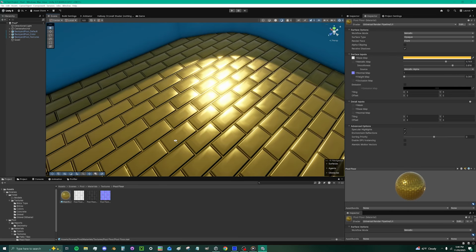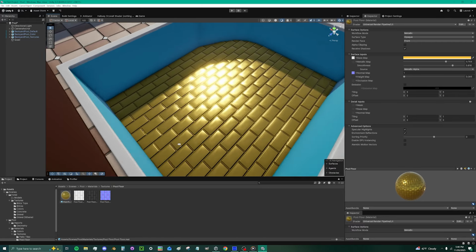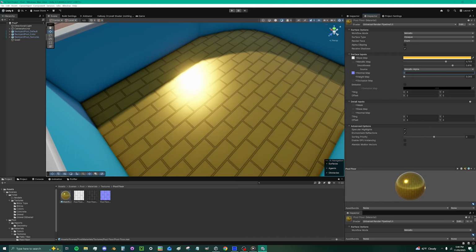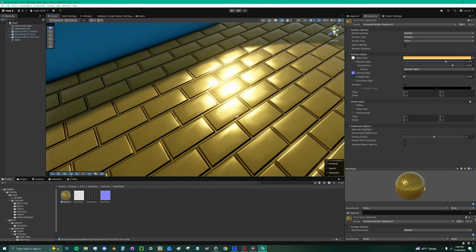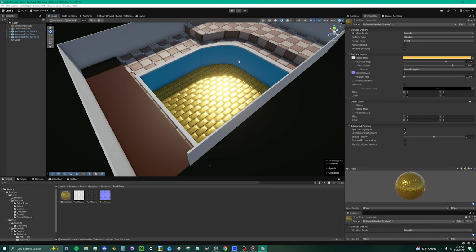And now you can see that's giving off a nice effect, but you can also clearly see the ridges in the tiles. Again, for demonstration, if I were to get rid of the normal map, that would look like a boring flat texture. But we bring the normal map back, and that's got some nice depth to it. Now for the pool walls.